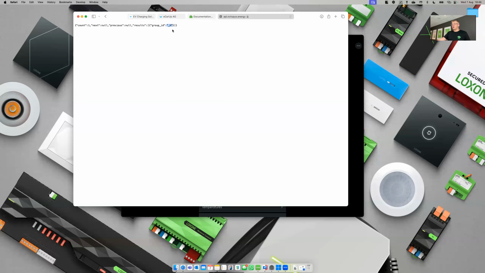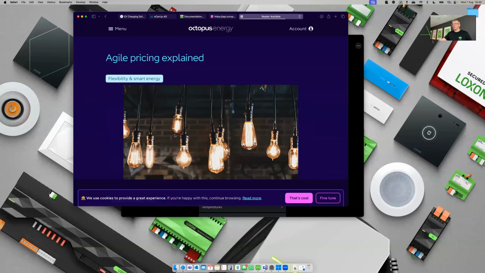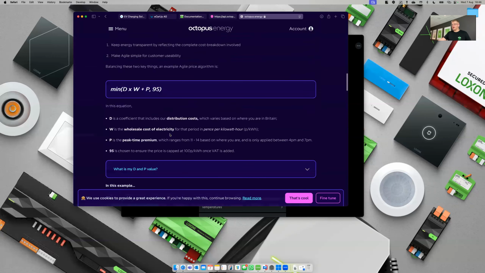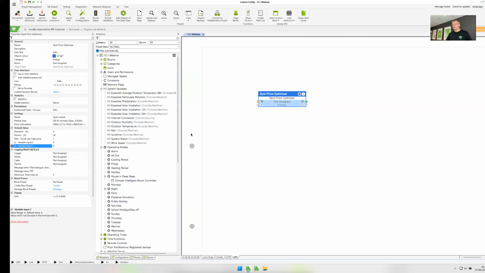So now that I know it's Southern England, I can go to the Agile Pricing Explained blog, which is where the formula is shown. I can scroll down to find my D and P values. And you can see for Southern England, my distribution cost is 2.1, which is the multiplication factor, and my peak time premium is 12 pence.